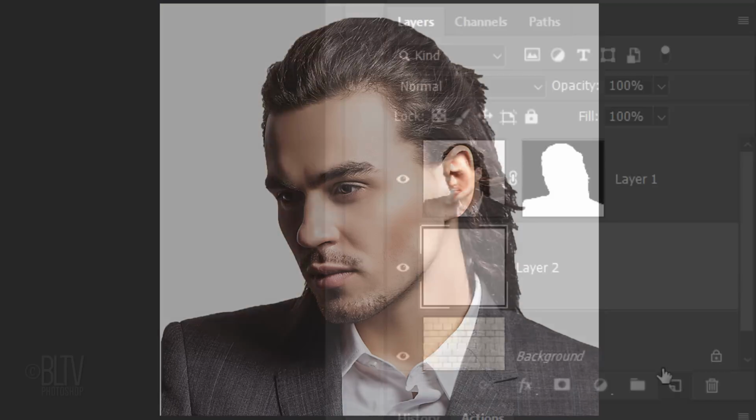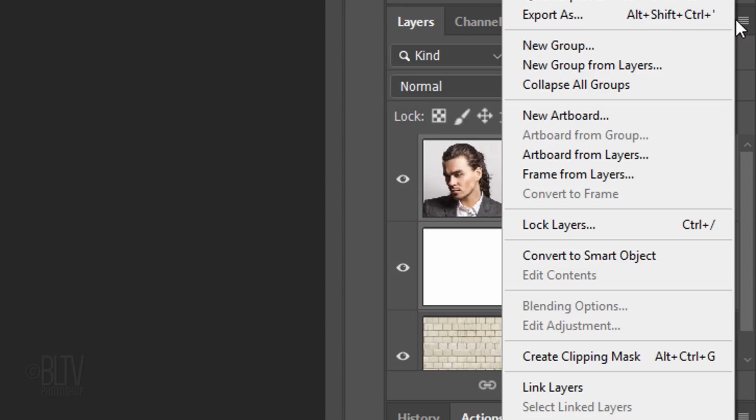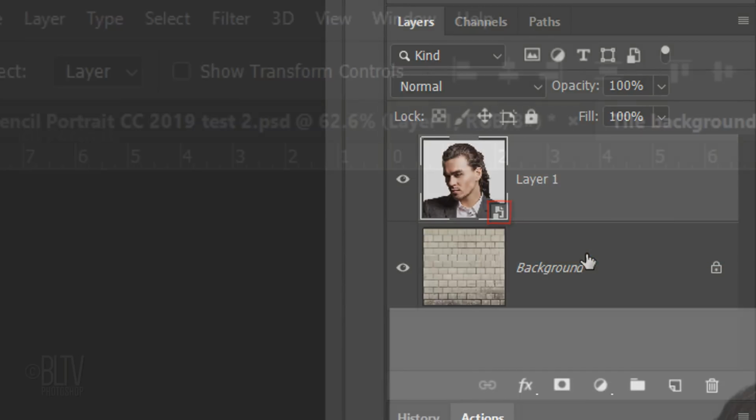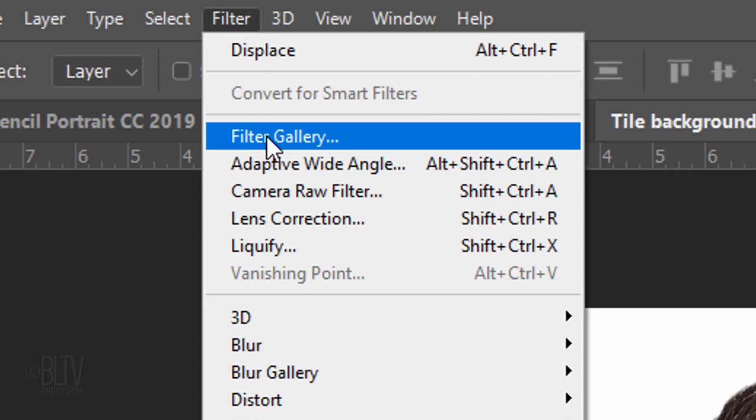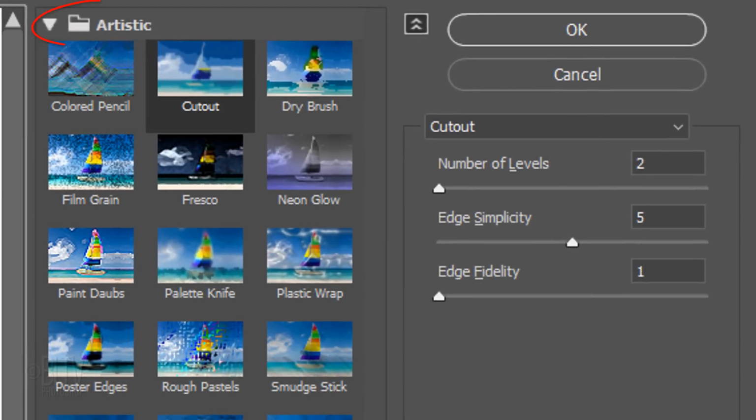We'll convert our visible image into a smart object so we can modify it non-destructively. To do this, Shift-click the top layer to make it active as well, and click the icon at the upper right to open the flyout list. Click Convert to Smart Object. Go to Filter and Filter Gallery. Open the Artistic folder and click Cutout. Make the number of levels 2, the edge simplicity 5, and the edge fidelity 1.